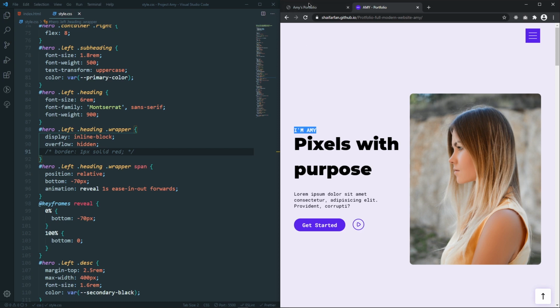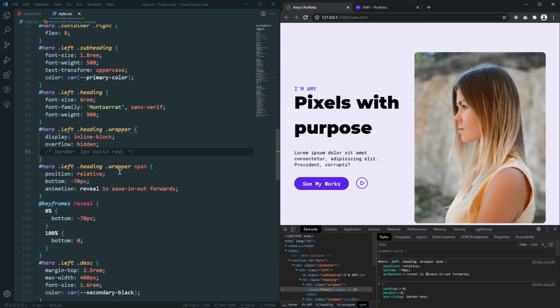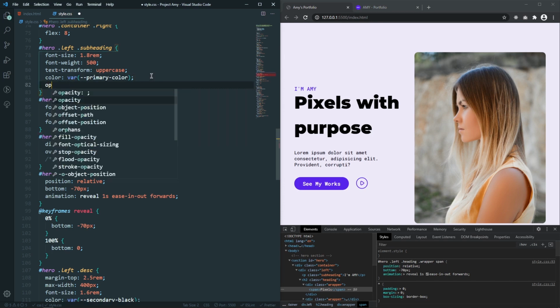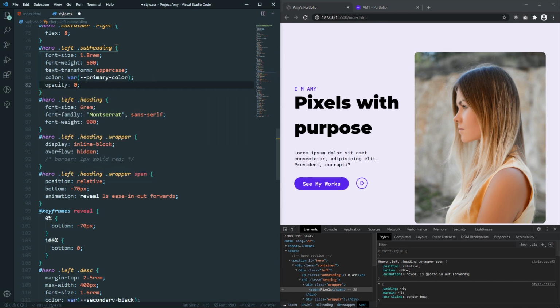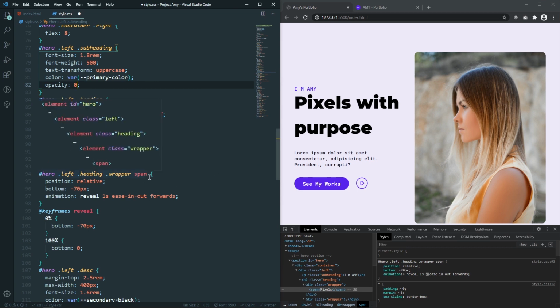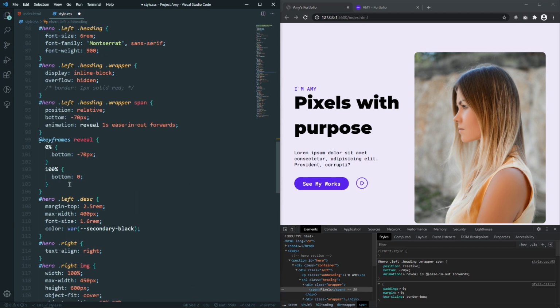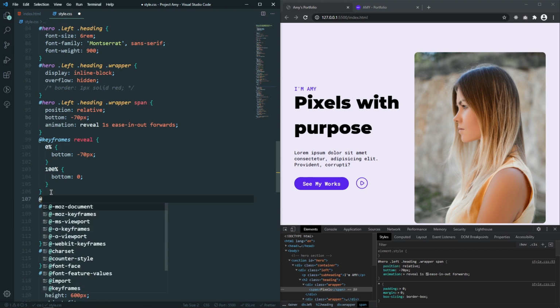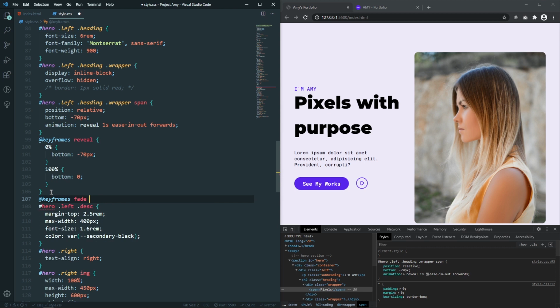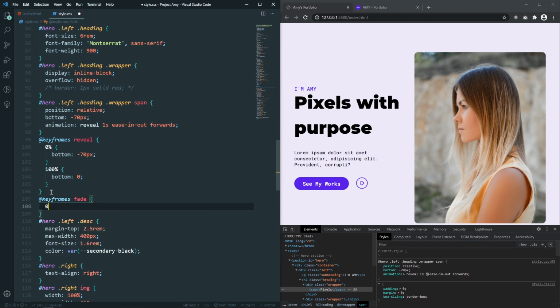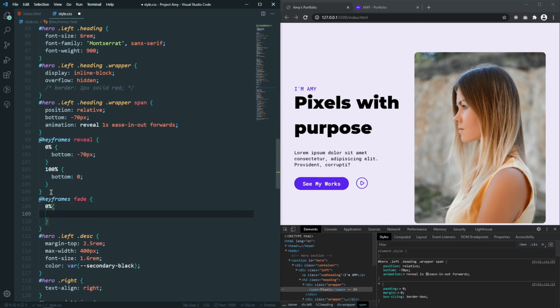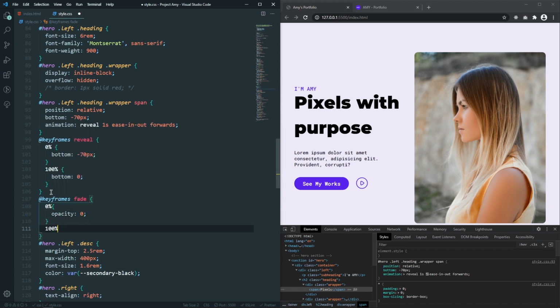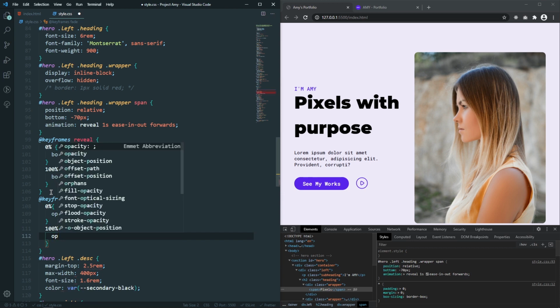We will actually animate them with our opacity. So for that, in our subheading, let's say that the opacity will be 0, and also in our description, the opacity will be 0, or let's actually create the keyframe first for the opacity. So keyframes, and let's name it fade, and here let's say that in our 0%, the opacity will be 0, which is the initial value, and in 100% the opacity will be 1.